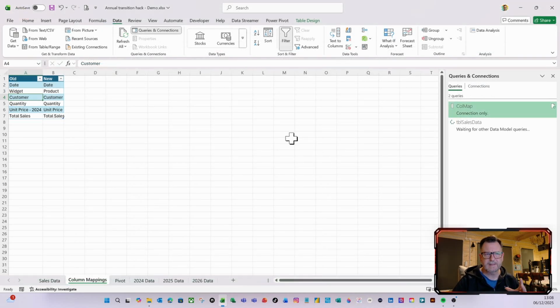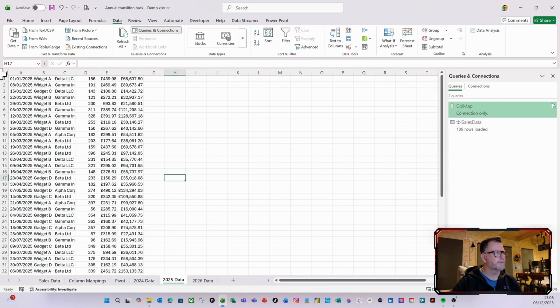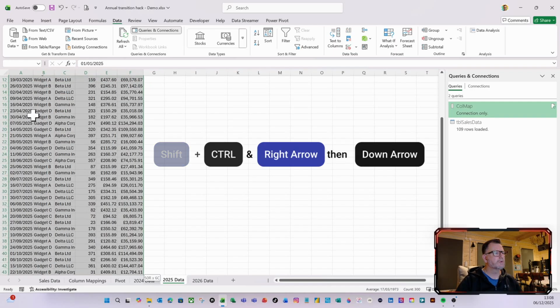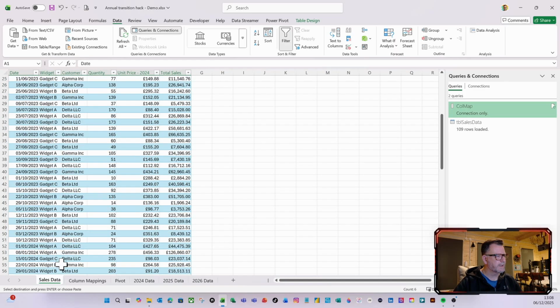Yeah, let's test this mapping table. So again, let's jump to 2025. So again, I'm going to take this data and do Shift Control to the right, Shift Control down, do Control C to copy. And let's go to the bottom of this table.